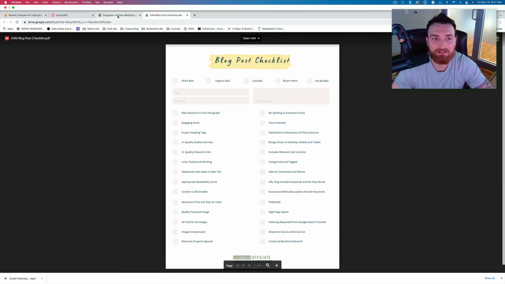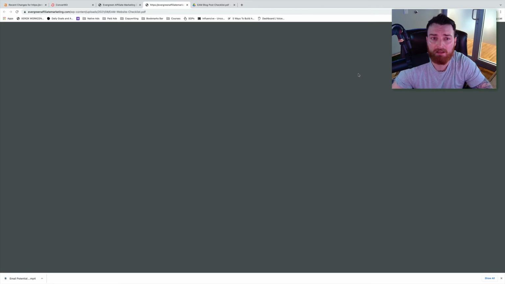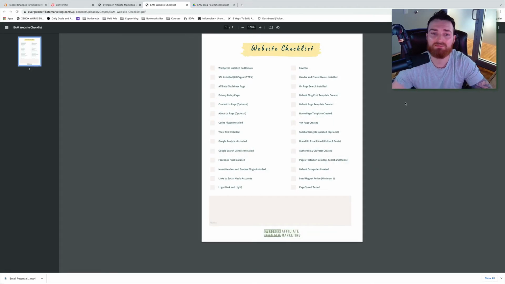Let's open up the next worksheet. Actually, it's a checklist, the website checklist. This is going to be very similar to the blog post checklist. This is what I use when I create a brand new domain: WordPress installed, favicon, and all this stuff, the little things that you might forget about unless you have a nice list of things you can check off. So there are some things I do recommend, like Yoast SEO. That's a free plugin.